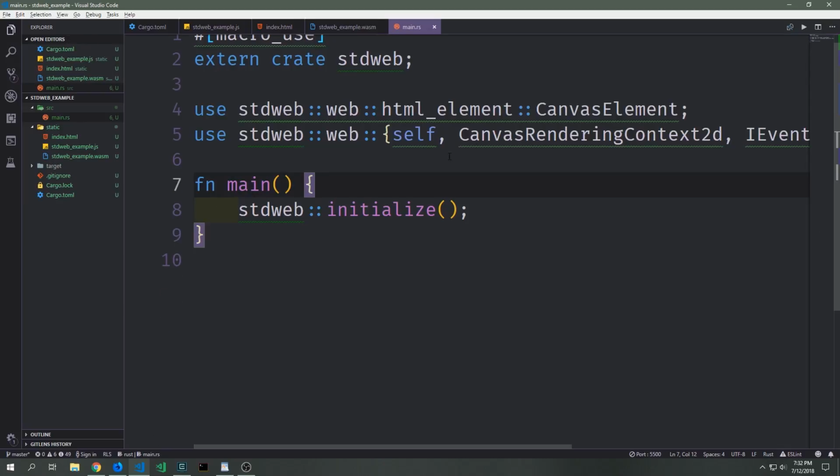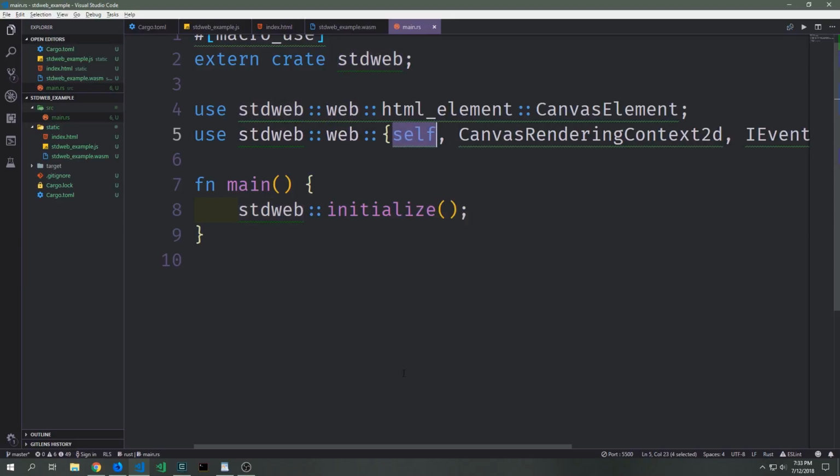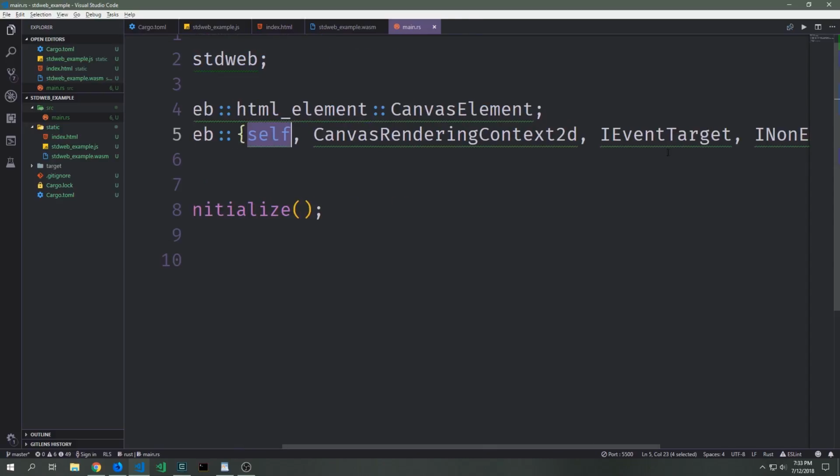Now let's make some imports from the stdweb module. So we're going to bring in stdweb::web::html_element::CanvasElement, and this is a type that we can assign to our canvas when we bring it in with a selector. And then I'm also going to import stdweb::web, and I need to import the actual web module, so I'll just import self. But then I also need a few other types.